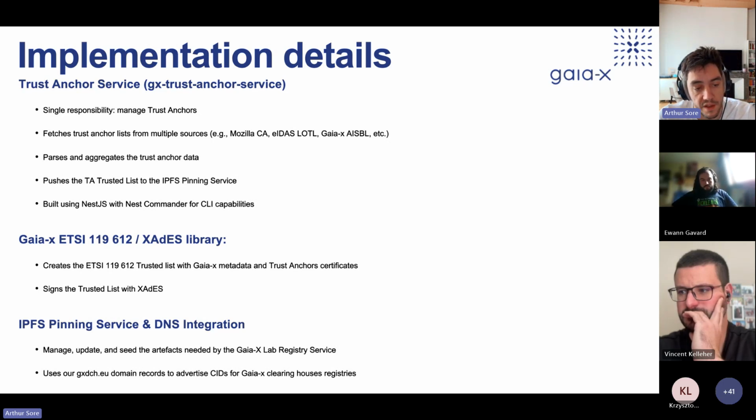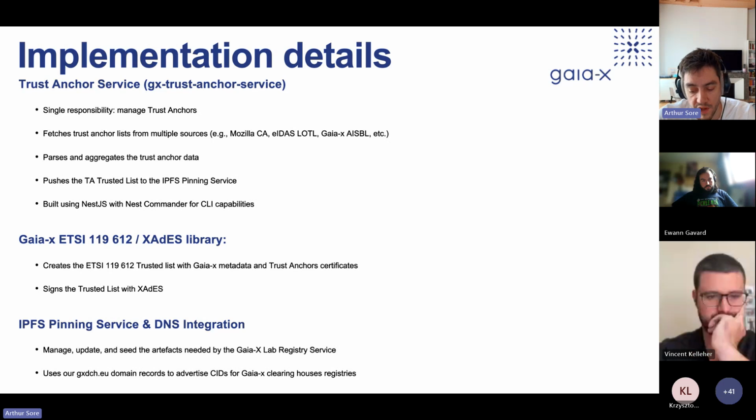The ETSI 119 612 and XAdES library. This part is creating the list and signing it. So you can imagine the input being a list of certificates and the output being an ETSI list signed with the information of the Gaia-X association, signed with a XAdES signature. And this will probably, most definitely, I guess, be pushed on NPM as we already did with some of the signature part of our compliance services.